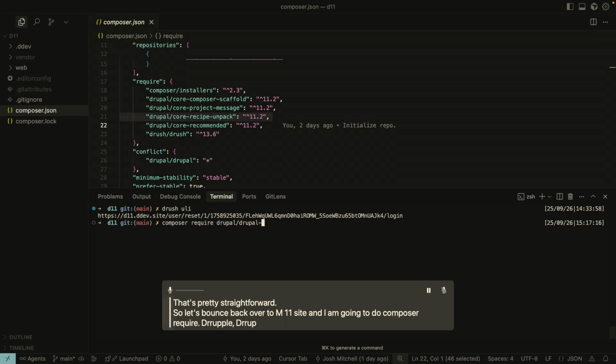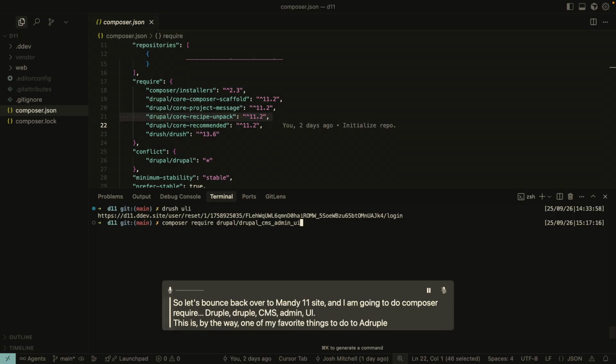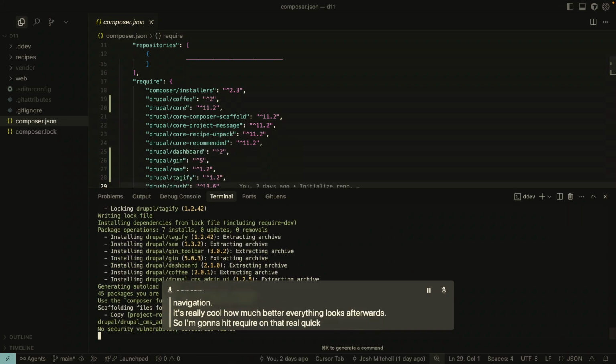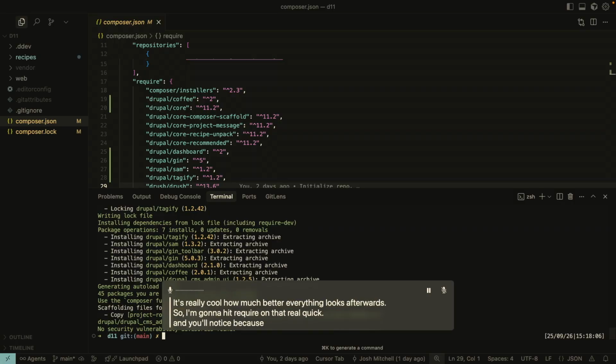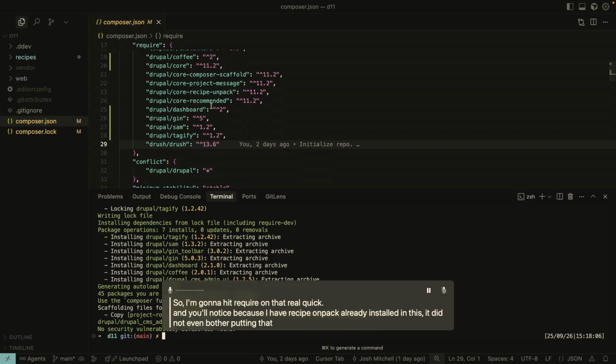So let's bounce back over to my D11 site, and I'm going to do composer require drupal/drupal_cms_admin_ui. This is, by the way, one of my favorite things to do to any Drupal site right now, because this applies the Gin theme, and it gets rid of the admin toolbar and starts using the new Drupal navigation. It's really cool how much better everything looks afterwards. So I'm going to hit require on that real quick. And you'll notice, because I have recipe unpack already installed in this, it did not even bother putting that dependency into my composer. It auto unpacked everything. So now I have all my dependencies sitting there.